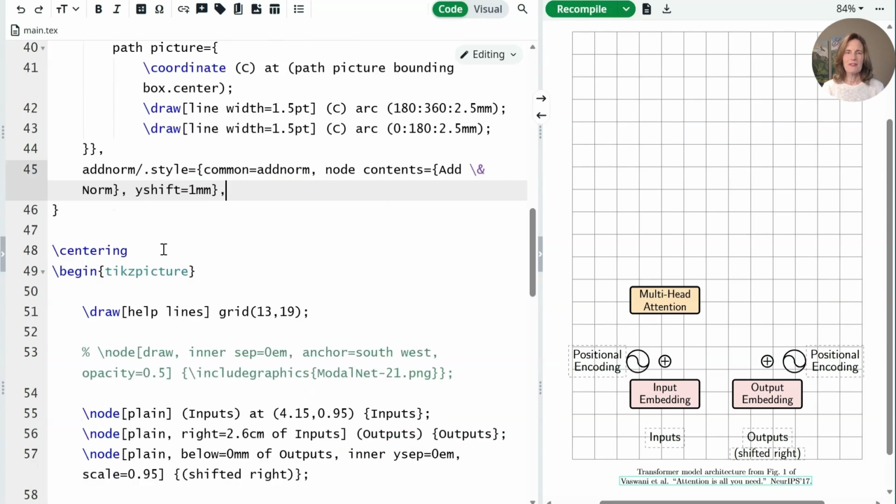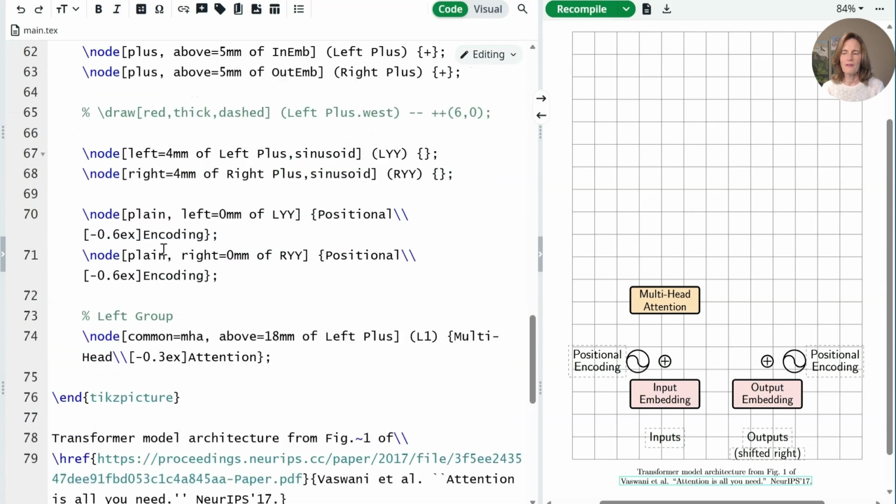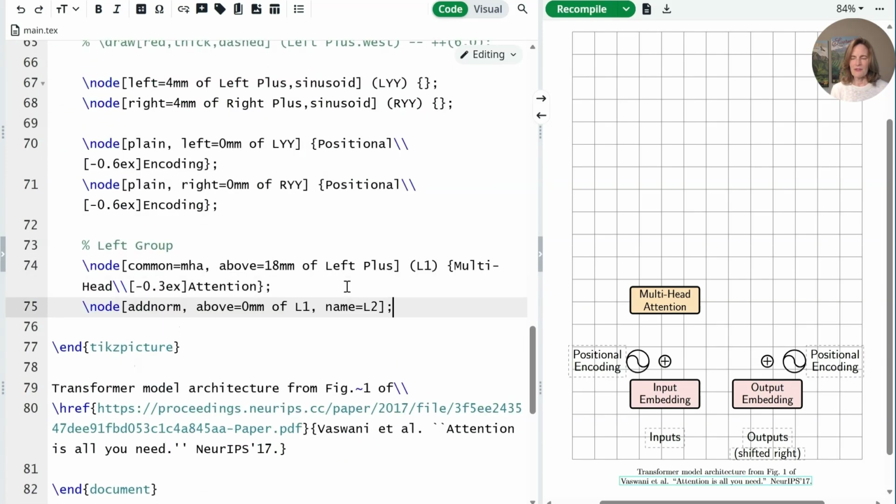Now I can place my first add norm node right above the node L1. I specify here add norm, above equals 0 millimeters of L1, and then I specify that the name is L2.